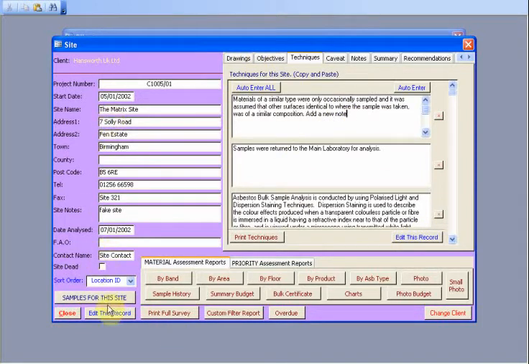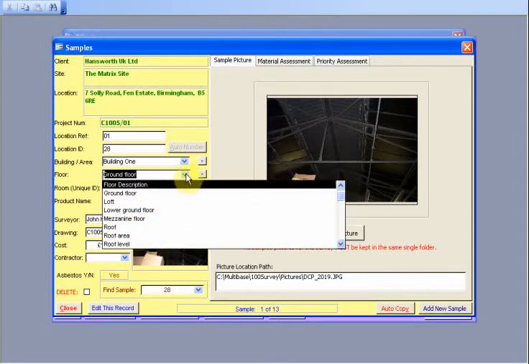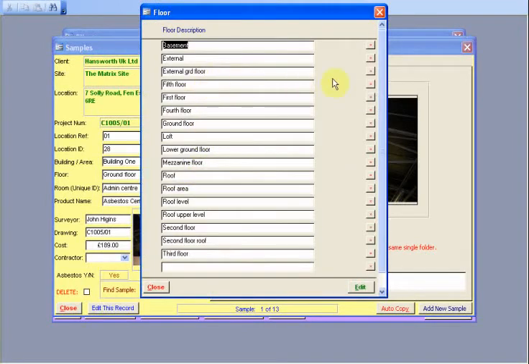Once you're in the site information, you can go to the samples, which are here. Here we have the sample screen. Here you can see we have the client's site, the locations and the project number, which has all been brought from the previous screen. All the information in the white boxes is relevant to this particular sample. These boxes can be added to at any point simply by clicking this button here, and you just edit and add to the list.